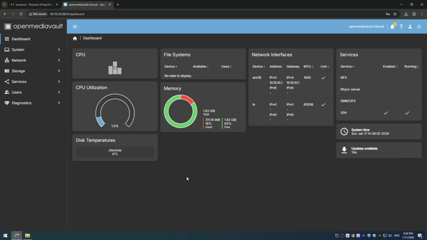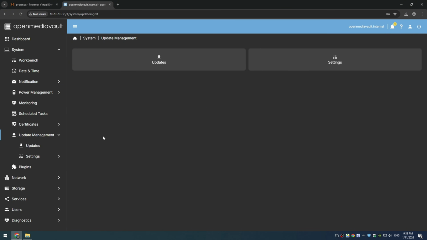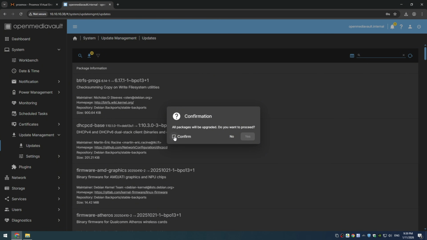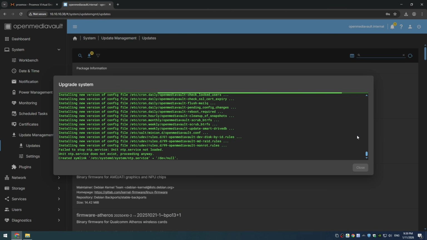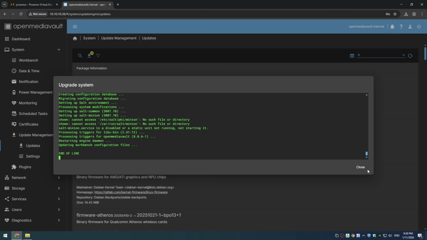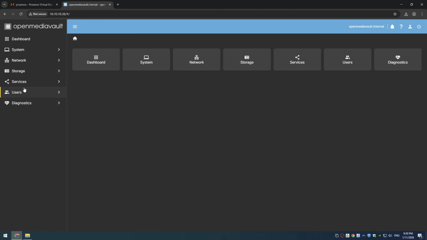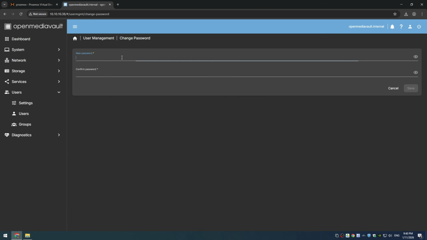Next, we need to update the system. This ensures you have the latest patches to fix any security flaws. Go to System, select Update Management, and then Updates. Finally, simply click the Install button to start updating. And please, remember to change the password immediately. You should never, ever use default passwords on your systems, whether it's on a local network or the internet.